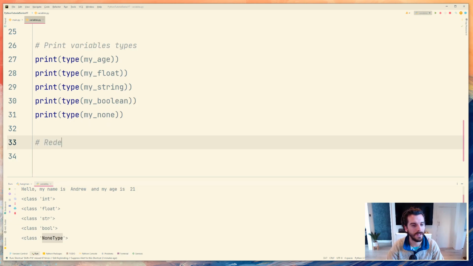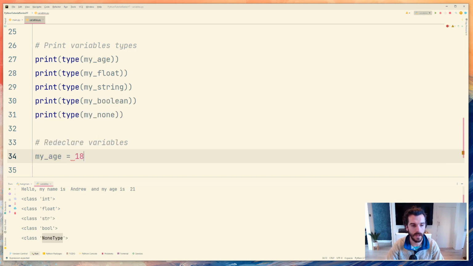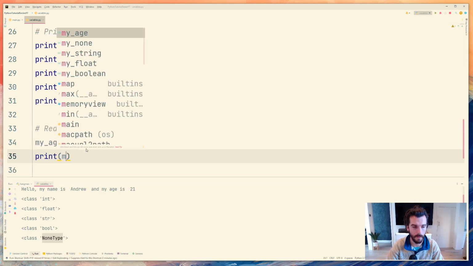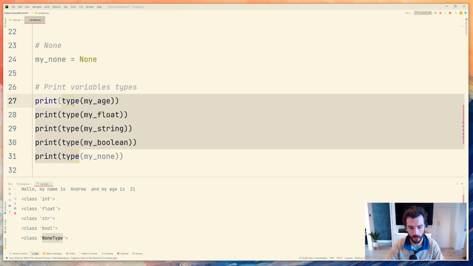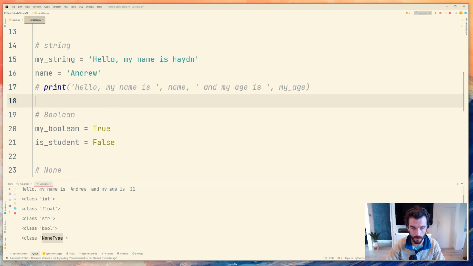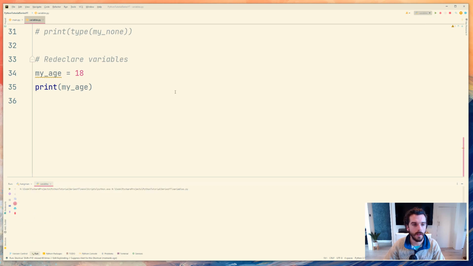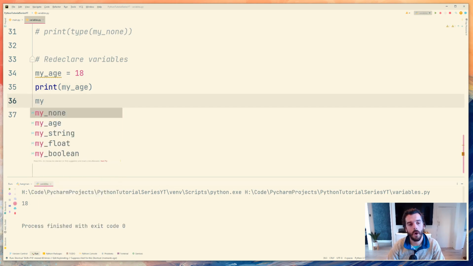Next, I want to move on to redeclaring variables. So let's say I've got a variable called my age, which is 18, and then I print the value of my age here. I'm going to turn off all these other prints by commenting them out. It just puts this little hash in front of them, and then Python knows to ignore them. I'm also going to do the same to this one here. So if I run this now, you can see we print the value of 18 down into the console here. But that's fine, because let's say later down in the program we want to override the value.